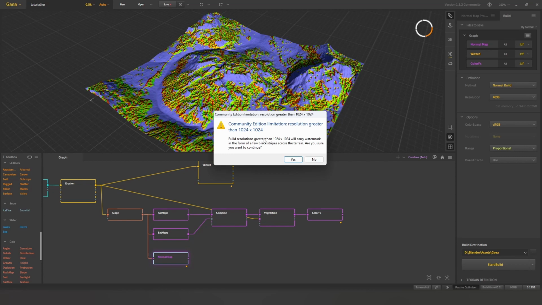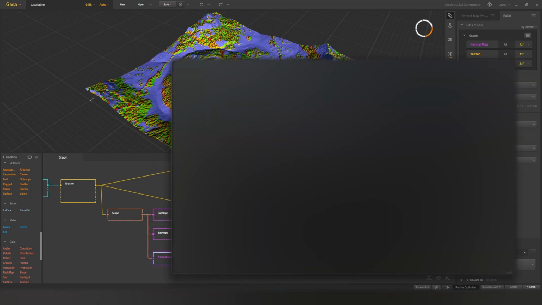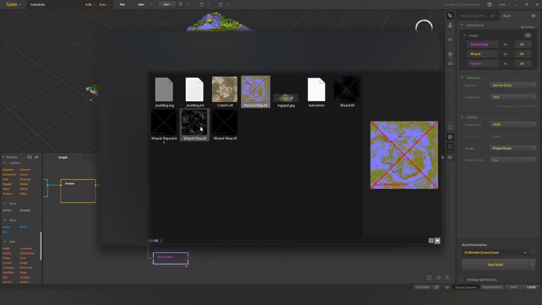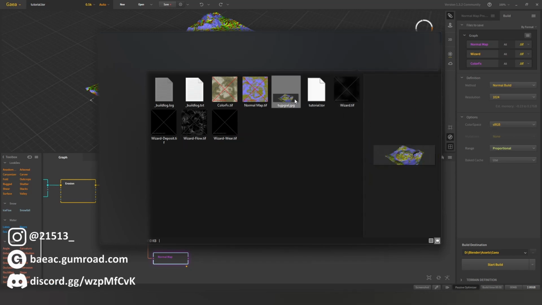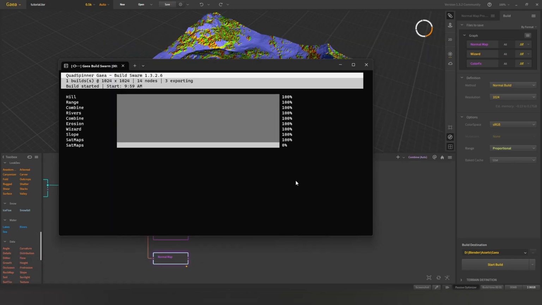Okay, so because we have the community edition, which is the free one, you can only do 1K, which kind of sucks. Okay, so it's done. And it opened this folder for me. And it's giving me a resolution limit. Why does it build if it's not going to give me the file? That's stupid. Alright, I'll do it again. I'll be there in a second.